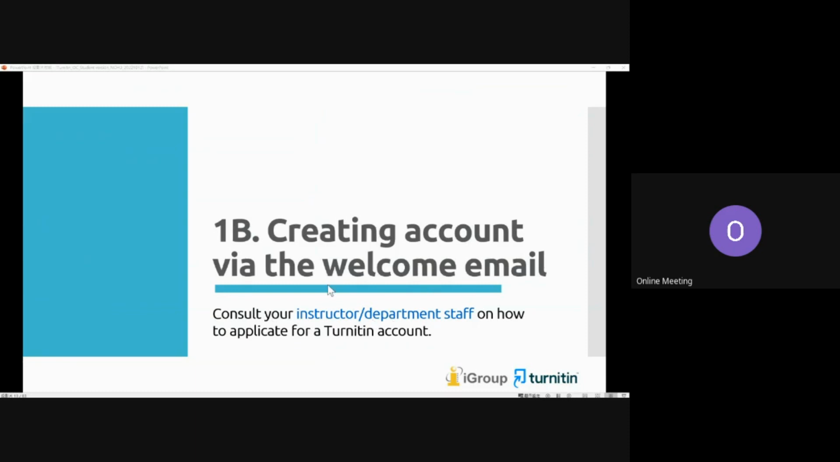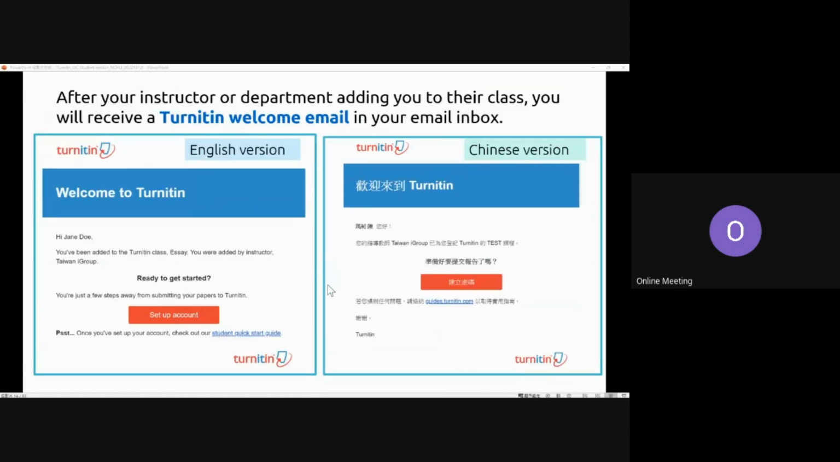So if you are in this circumstance, you have to reach out to them. And after they enroll you in this class, you will receive a Turnitin welcome email in your email inbox, which you provided to them to register for this account.